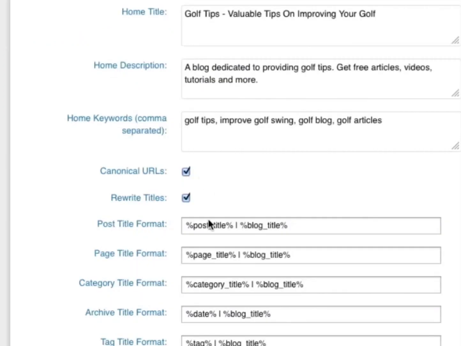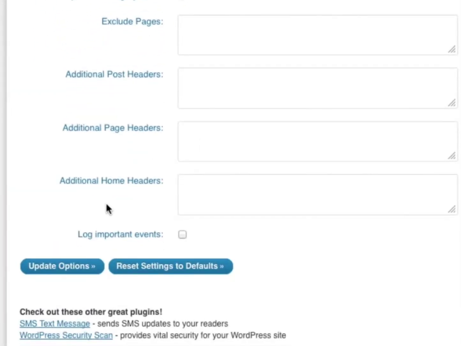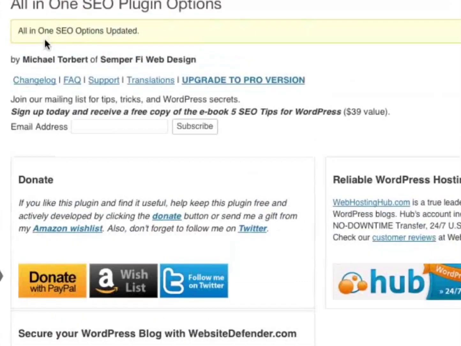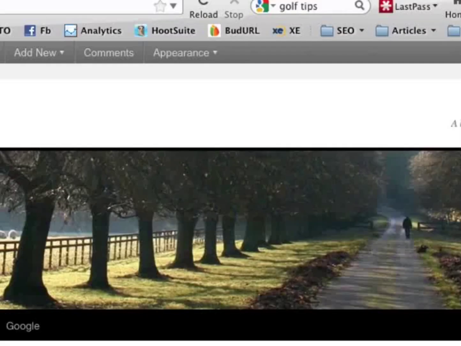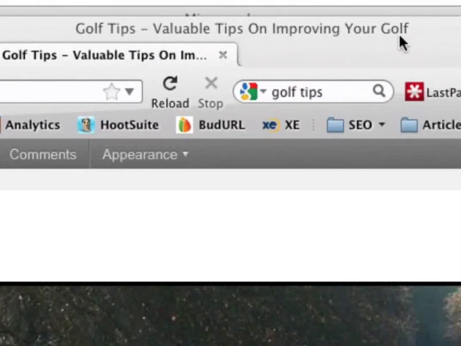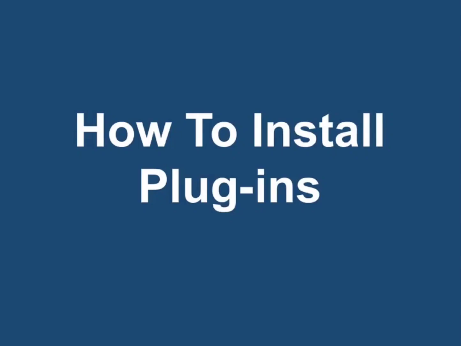Moving forward, we've got all these other options here. We're going to simply ignore them and just click Update Options. And now it's been updated. When I go to my blog now, you can see from the home title, it now uses the All in One SEO Pack's settings. So the All in One SEO Pack is the fastest and easiest way to make your blog more search engine friendly.